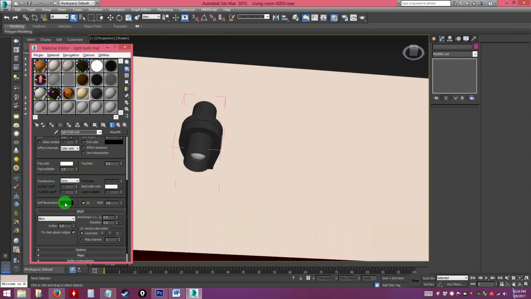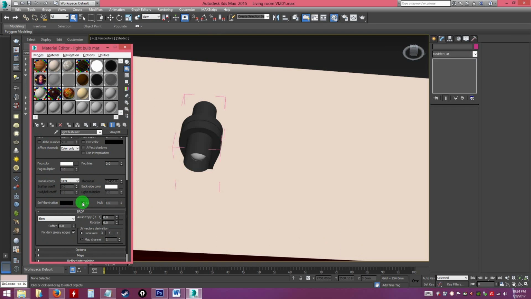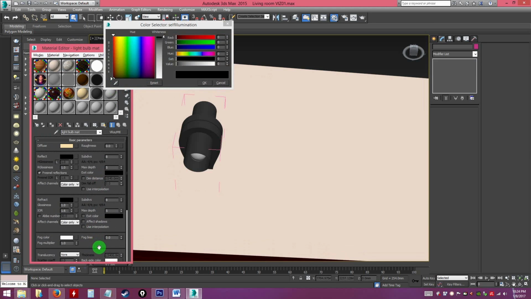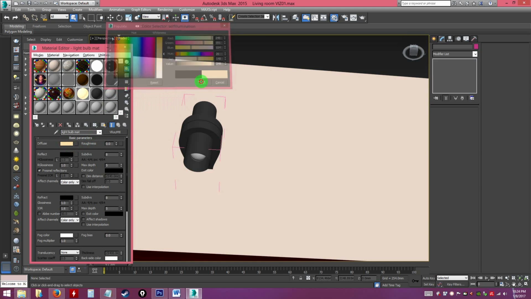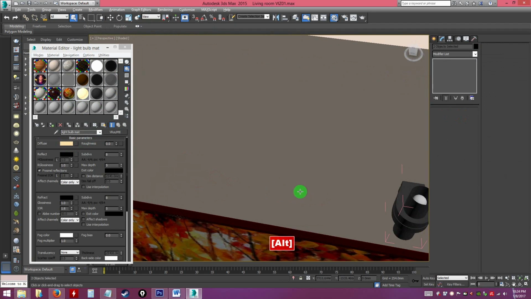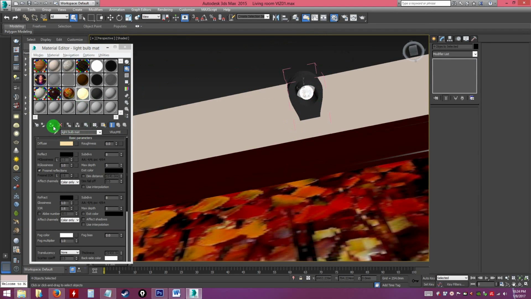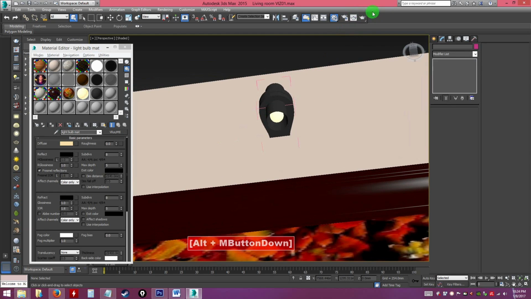Self illumination, I'm not gonna use the GI for this. I think I better just use the GI. Yes, so self illumination, I will pick on the same color as this color picker, pick on this color. Okay, then I'm going to select all the light bulb, hold control and select the light bulb, and then assign material to selection. Let's try and render that out and have a look at it.